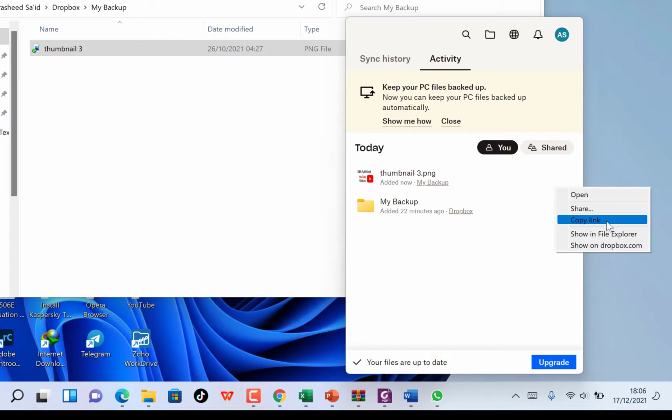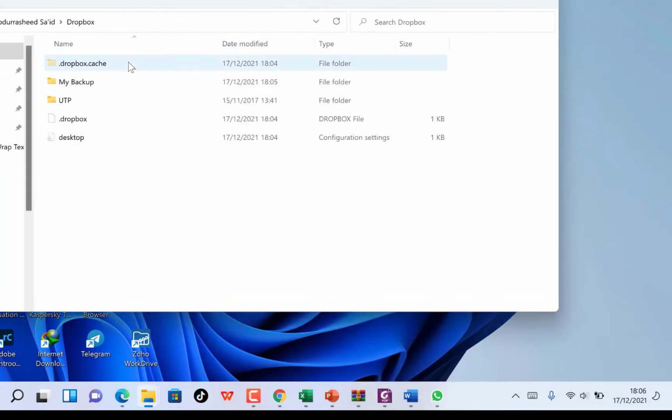You can copy this link and share with people, or you can show in File Explorer, or you can show on Dropbox.com. Once you click on show in Dropbox.com, it's going to take you to the cloud, and it's going to show you this particular folder. Or you can come all the way down here, and it can bring you up to this folder. Whenever you click, it's going to open the Dropbox folder.